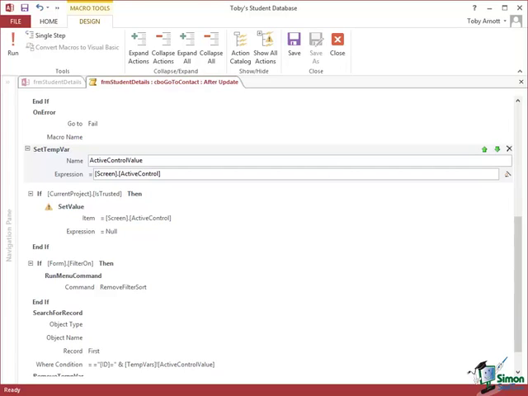And this macro command, set temp var active control value equals screen.activeControl, will actually give the value in the active control. Of course, at the moment that is the combo box, so it's the ID of the student that we want to go to. Now we're storing that because in order to make all of this work we need to clear the value that's in the active control.